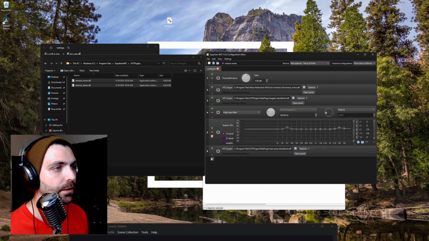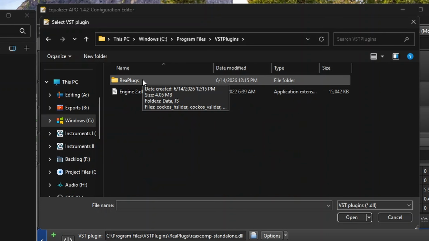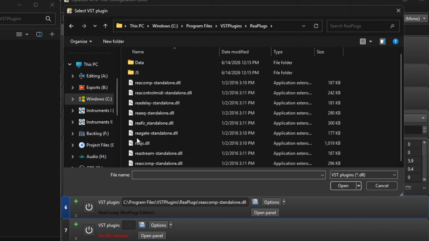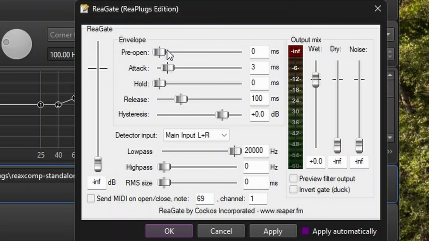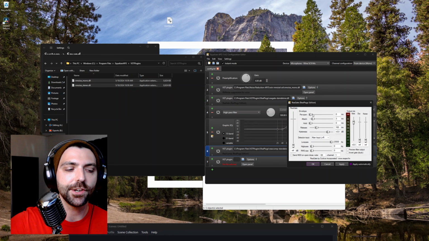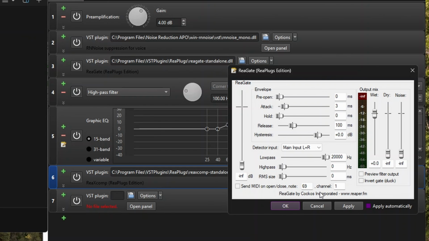Once this is installed, go down to the plus sign, add another VST plugin, go into your ReaPlugs folder and find what's called ReaGate. And that will get you this. It's called a noise gate. Basically what it does is any sound that is below a certain volume threshold just gets muted, and it is unmuted again based on volume. The default configuration is pretty much good enough. You can pretty much just whack this on and then just forget about it.